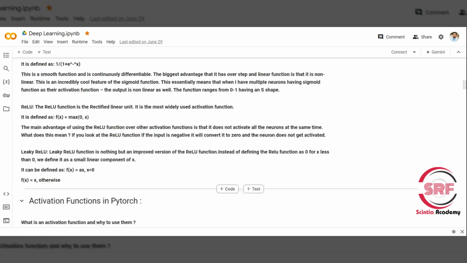And mostly used in any deep learning model is the ReLU function, the rectified linear unit. It is the most widely used activation function. It is defined as f(x) equals max of 0 comma x. The main advantage of ReLU over other activation functions is that it does not activate all the neurons at the same time. What does it mean? If the input is negative, it will convert it to 0 and the neuron does not get activated.